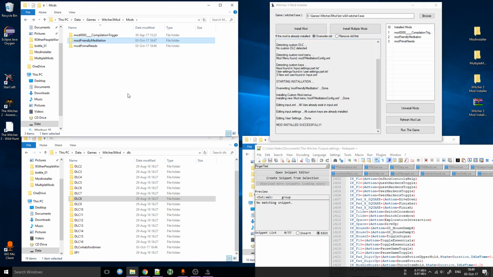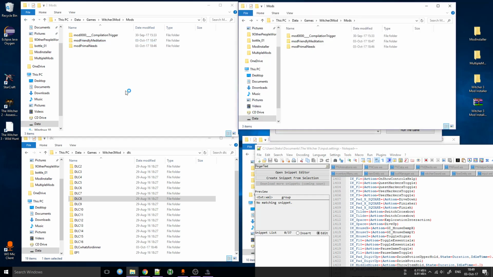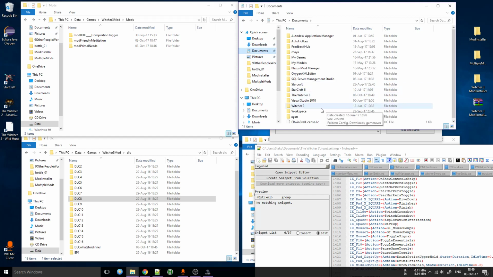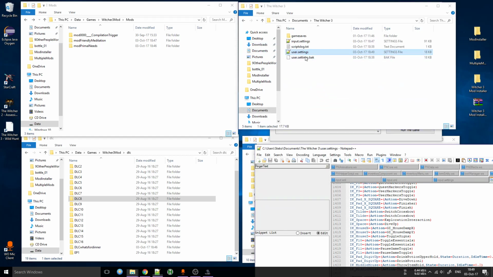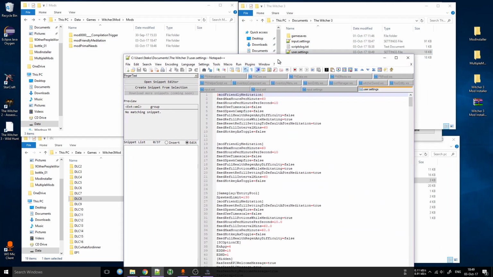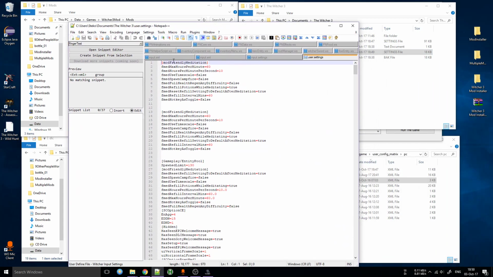And again, I also wanted to show you user settings. If we go to the user settings, which is in documents, and Witcher 3 and user settings, here they are, the new things that we're supposed to add, the friendly meditation, here it is. Now, if you're wondering why there are two of them, it's because we installed friendly meditation twice. And why is that okay? Why is it okay to have two of these?